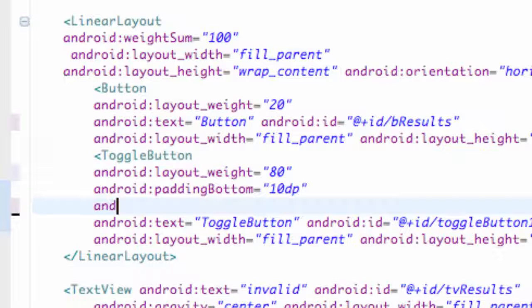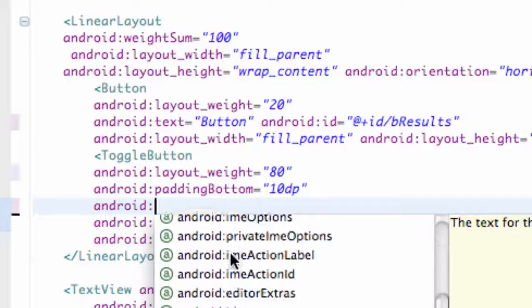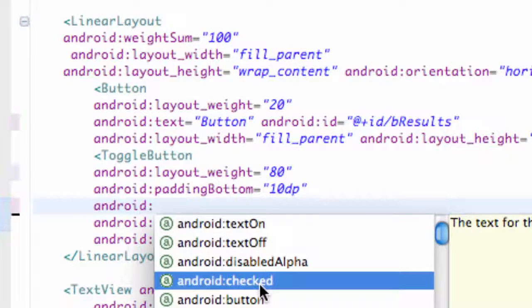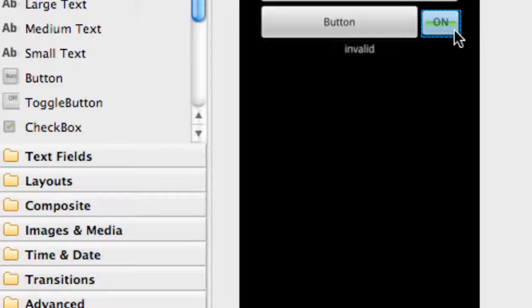So what we're going to do is we're going to say Android. Again, if you just put the colon, you can see all the methods you can use for the toggle button, and there's one called checked. We're going to set checked equal to true, and you can set that equal to true or false. Basically, if it's false, it would be off, and true, it's on. So there we go. That looks pretty good.